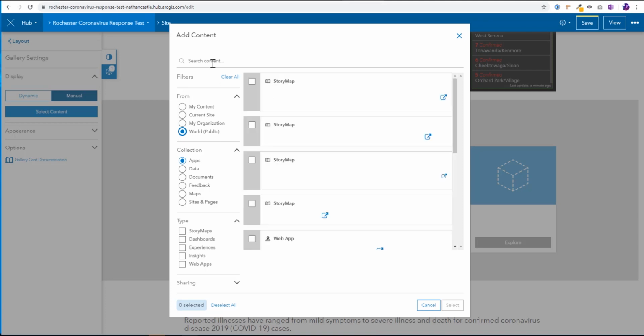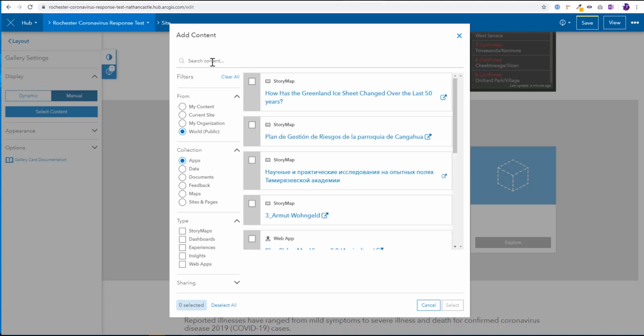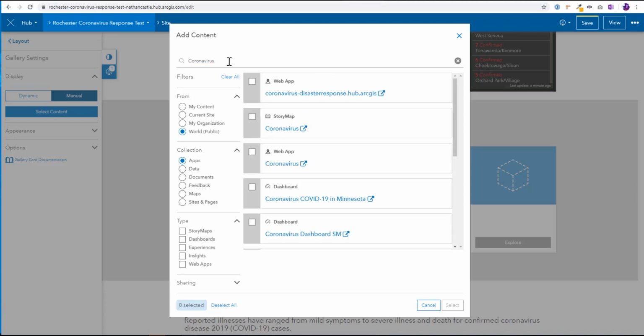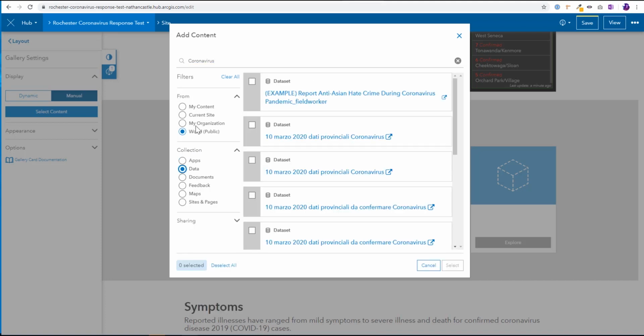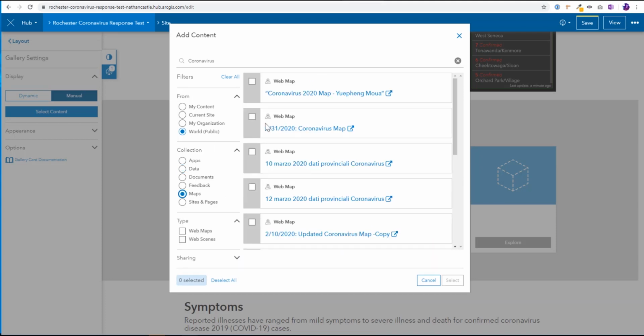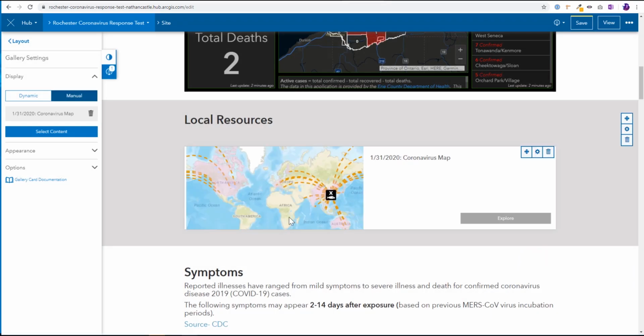And this includes content from the world. So maybe you wanted to do a coronavirus dashboard. Let's see if the Erie one shows up here. We'll just look for coronavirus and we'll hit data. You see you can find some data here. Let's just look for a coronavirus map. We'll grab one of these ones here. It might be for a different area, but just to show you, I'm going to select that. And now that item is going to be one of the cards in here.